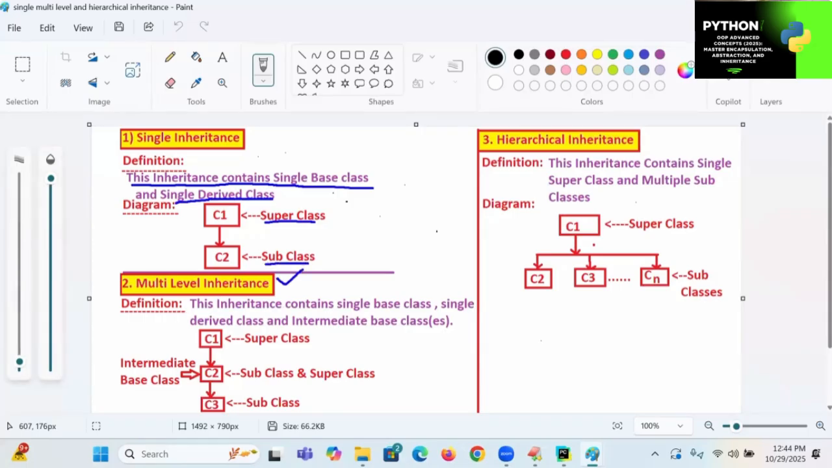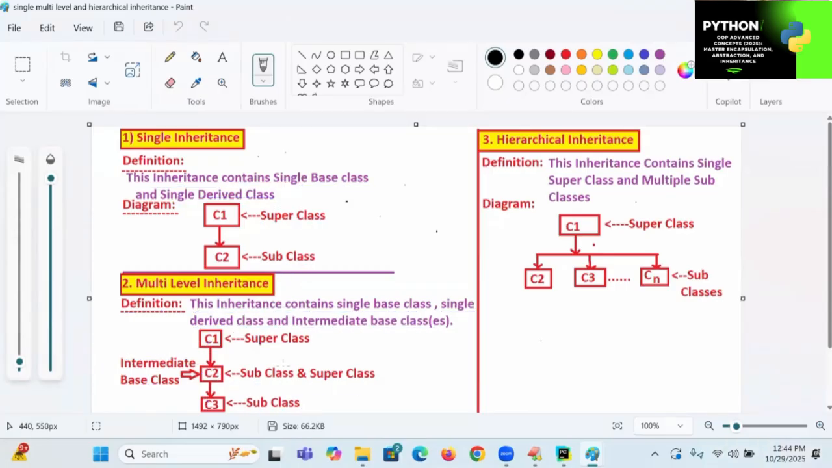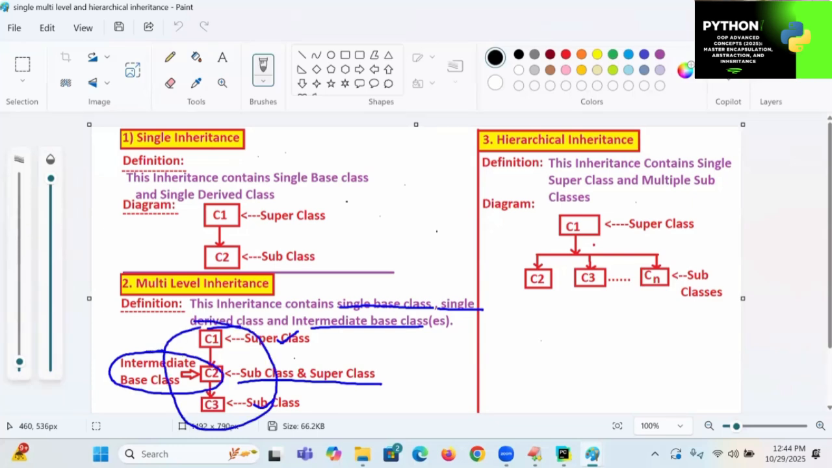Next, multi-level inheritance. What is the definition? This inheritance contains a single base class, a single derived class, and intermediate base classes. C1 to C2 and C2 to C3. C1 is called the superclass, C3 is called the subclass, and C2 is known as what? It is a subclass of C1 and a superclass of C3, so we can call it an intermediate base class. So the definition: it contains a single base class, a single derived class, and an intermediate base class. This is an intermediate base class. This type of diagram is known as multi-level inheritance.